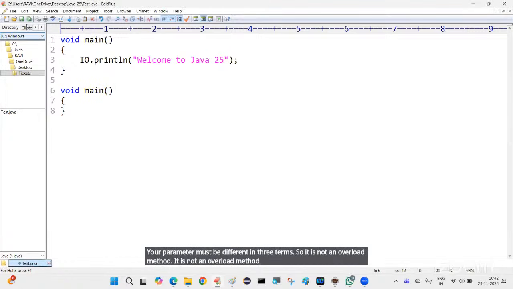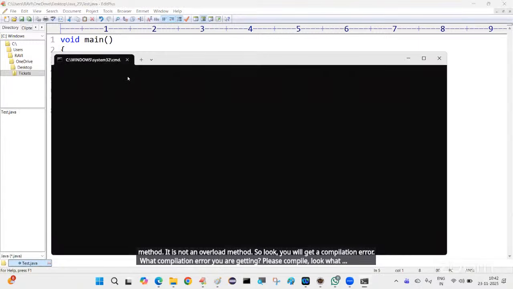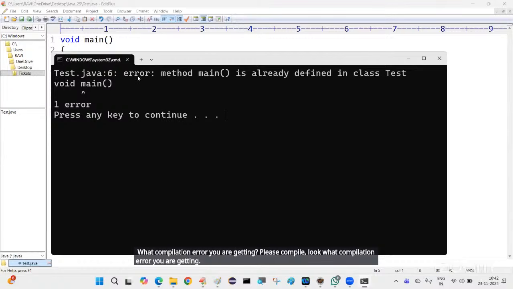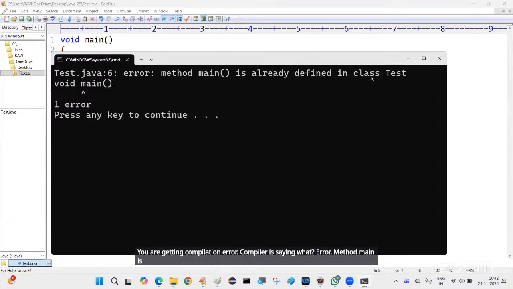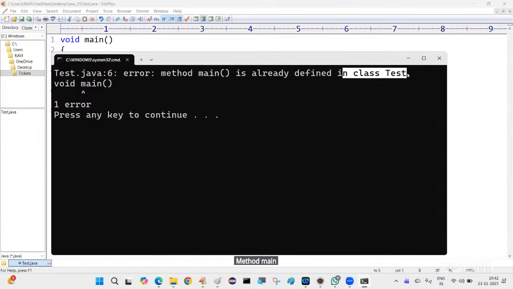So look, you will get a compilation error. Please compile and look at what compilation error you are getting. The compiler is saying: Error, method main is already defined in class test.